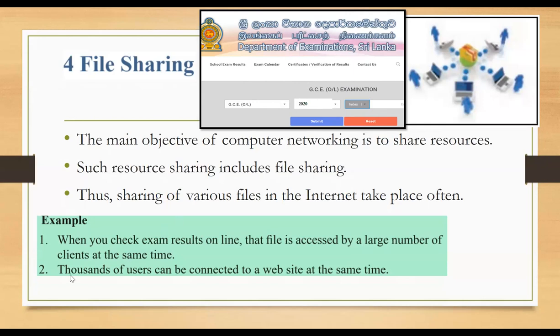Then the next one: thousands of users can be connected to the website at the same time, right? We don't know who the users are, but there are so many users connected to the internet, and they are sharing the same file at the same time, right? Think about the Wikipedia site or something like that, or a YouTube channel. That is what we call file sharing.